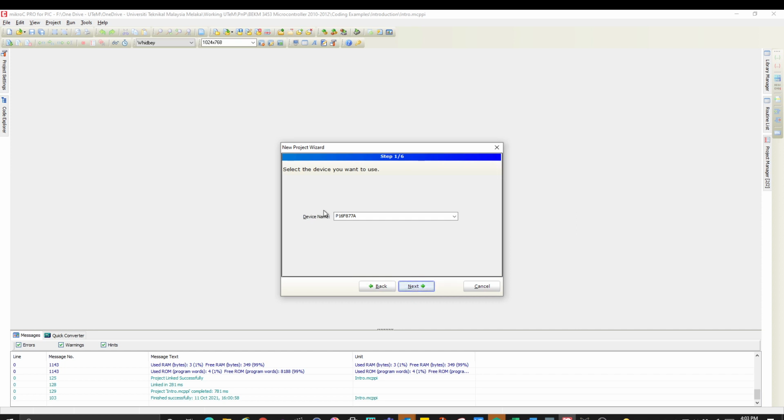Next, first, you need to select the PIC that you want to use. Remember that the name is PIC 16F877A. If you go for the drop down, there will be a lot of microcontrollers over here. So this is the one. Then you go for next. The clock will be 20 megahertz. Okay, then we'll go for next.